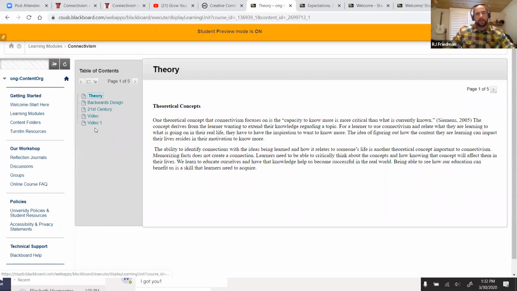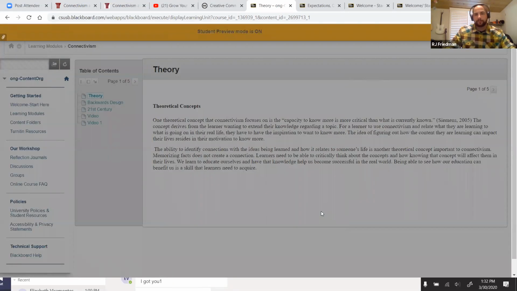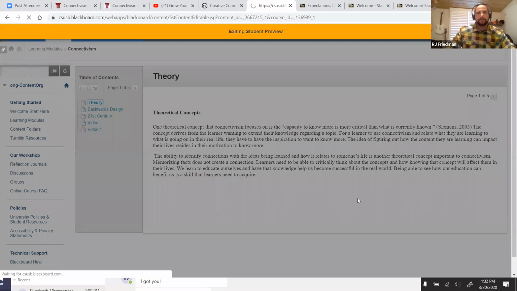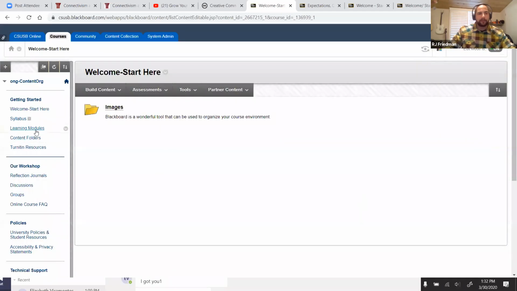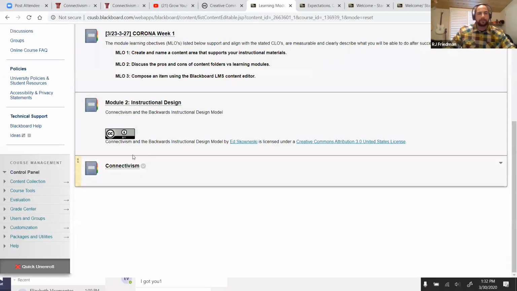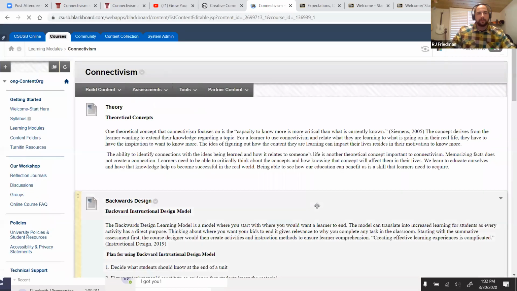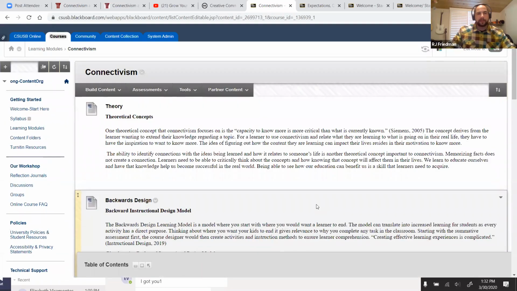So now we want to make it our own a little bit more, and we want to insert an activity in here. Let's say we want to insert a reflection journal activity after this page. So I'm going to exit this preview, and I'm going to go back into the learning module. And this time, we wanted to put a reflection journal.